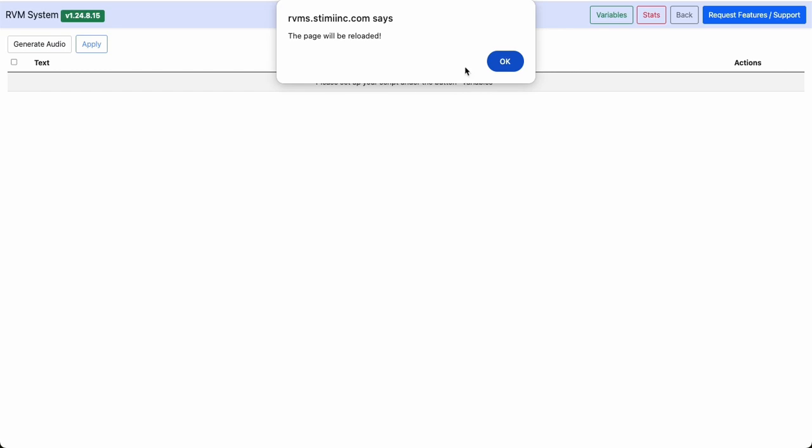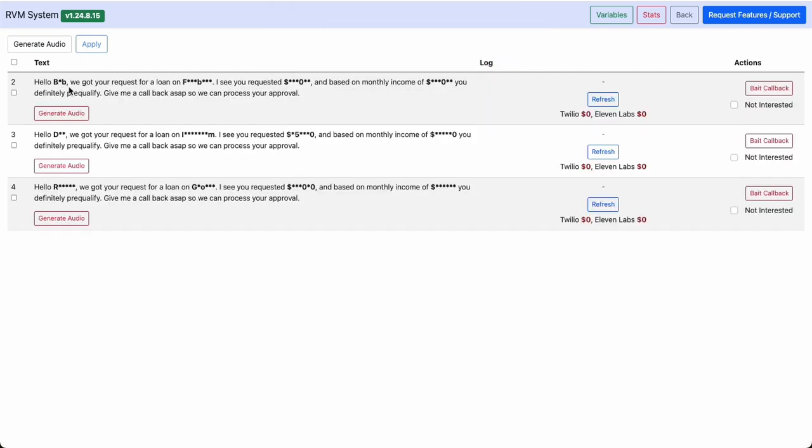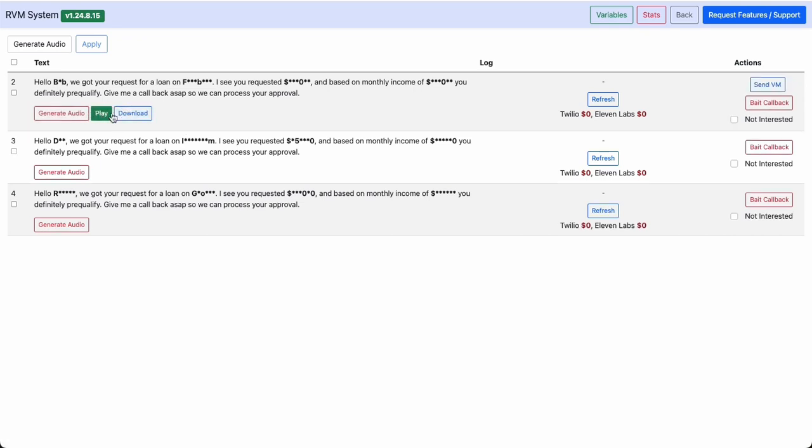Just an example. Then you'll reload and it'll pre-populate every single contact with that message. The stars are just for demo purposes to hide personal details, but in your case, you'll see the full result. So you have a few options now. You can manually generate each audio by clicking on Generate Audio. Wait a couple seconds and it pops up completed, where you can press play or download that audio. You should listen to it to make sure it sounds correct.